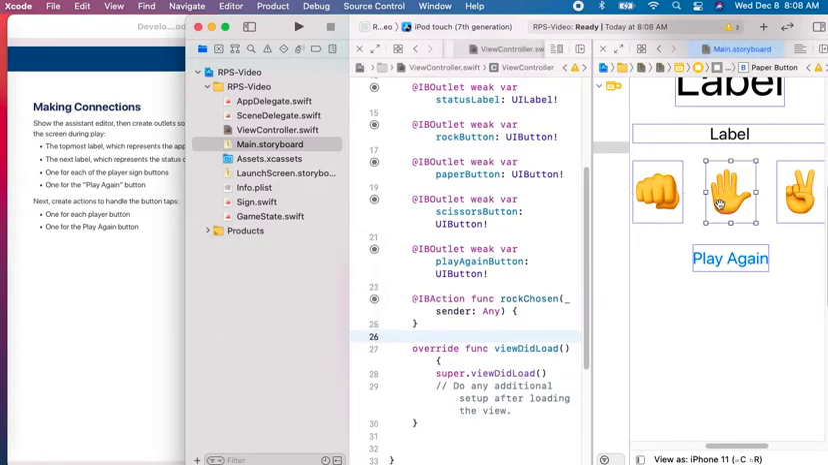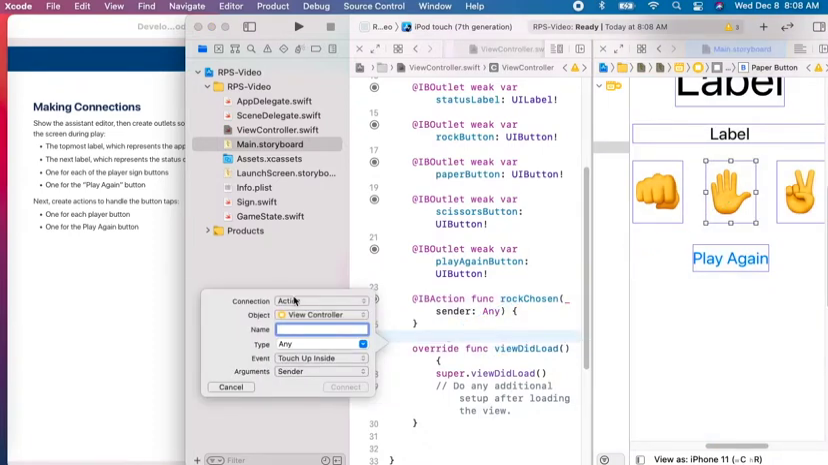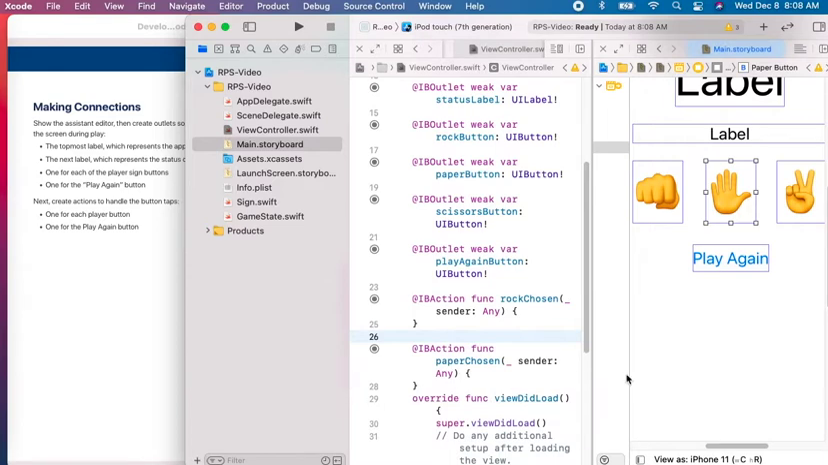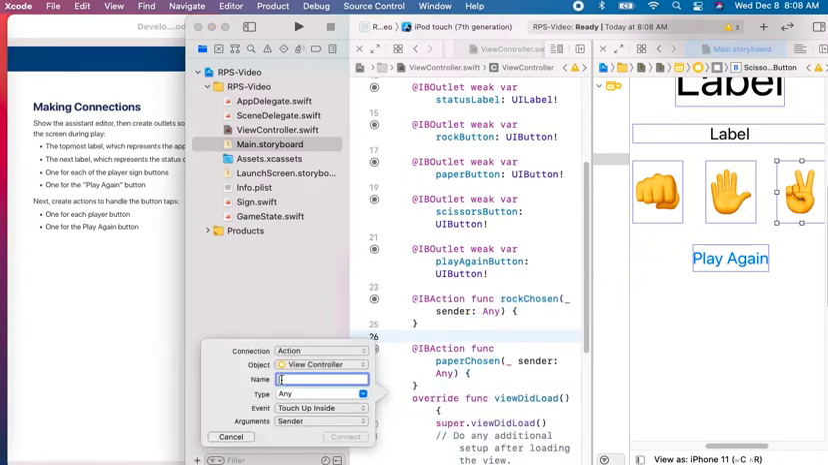Hold down on the control key, drag, release. It's already set to an action, remembering the last thing that we did, and we will call it paperChosen. And finally, hold down on the control key, drag, and this will be called scissorsChosen.